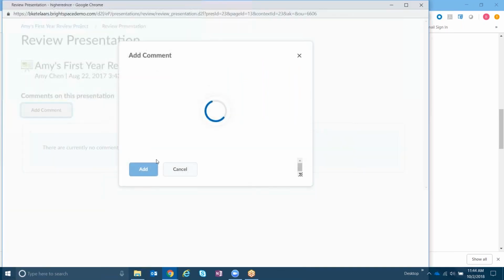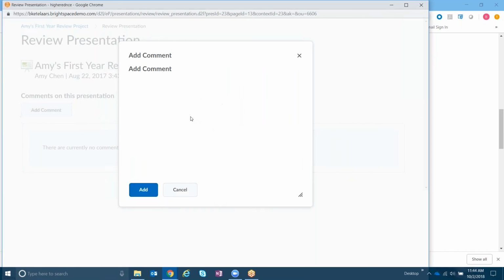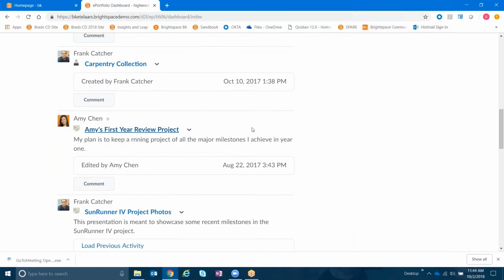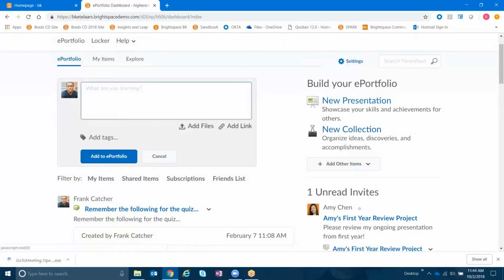But in this case, I'll just click add comment. I can type the comment back to Amy. Okay. So again, full HTML, drop in whatever you want. Okay. So that is the peer element. Now I can filter from my entire ePortfolio. So that's kind of like the social feed, right? It's going to show everything shared and groups and all that good stuff.